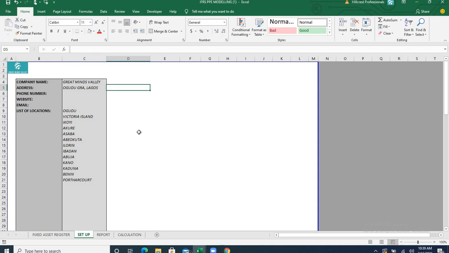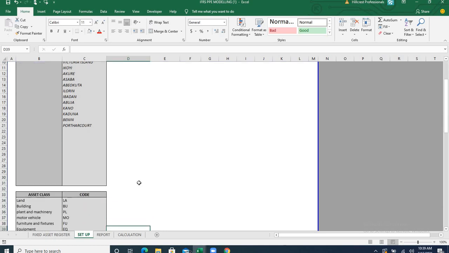Some companies have many locations where they operate from. They have different branches. So here you just list your different locations that you have for your organization. You can list as many as possible.